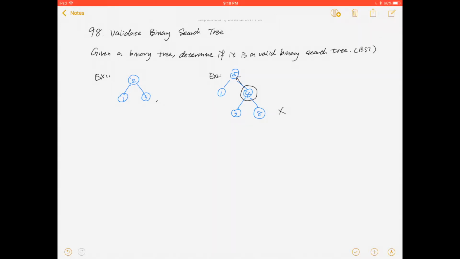Today we're going to look at the 98th question on Leetcode, validate binary search tree. Given a binary tree, determine if it is a valid binary search tree or not. So let's first refresh on what a BST is.